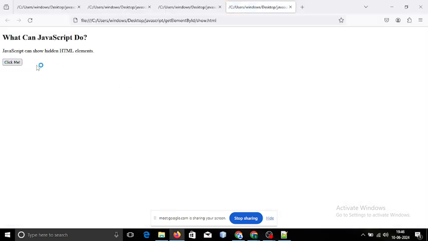See, initially there is no content here. After clicking on this, we'll be getting hello JavaScript. I think it is okay with this function, like get element by ID function. Is it clear?